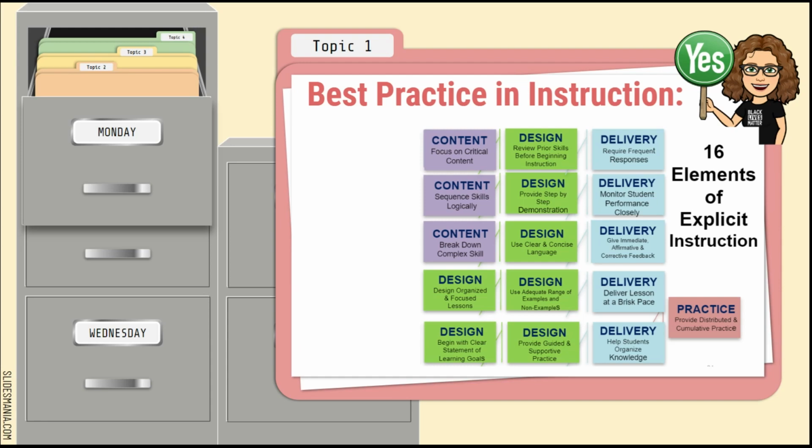When we look at delivering instruction, we want to make sure that we are eliciting frequent responses from our students, that we are not simply talking through the entire class period, but rather engaging with students and getting lots of responses from them, not just at the end of the lesson, but throughout the lesson. That we're monitoring students' performance closely, not as an aha or a got you or looking for students doing it wrong, but rather observing the learning process and providing support for any steps where students might need additional scaffolding.